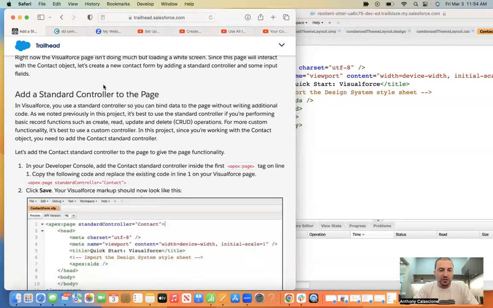Add a standard controller to the page. In Visualforce, you will use a standard controller so you can bind data to the page without writing additional code. As we noted previously in this project, it's best to use the standard controller if you're performing basic record functions such as create, read, update, and delete. These are the CRUD operations, right? Create, read, update, delete. For more custom functionality, it's best to use a custom controller.